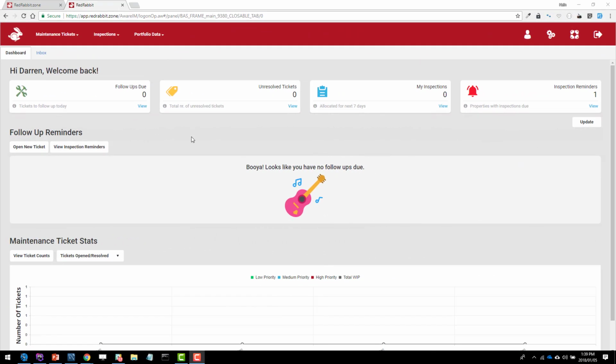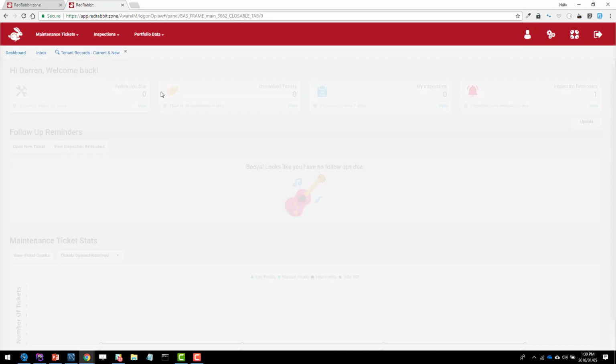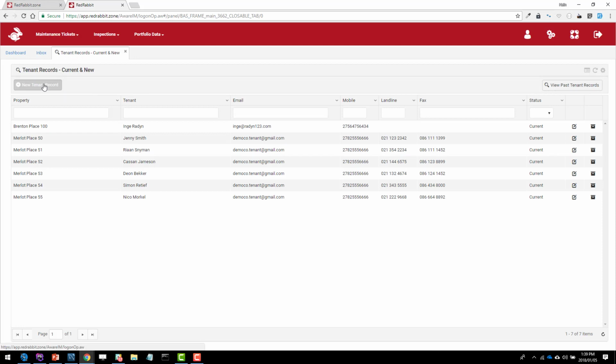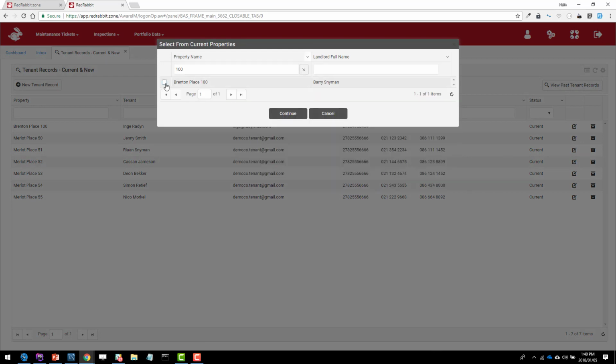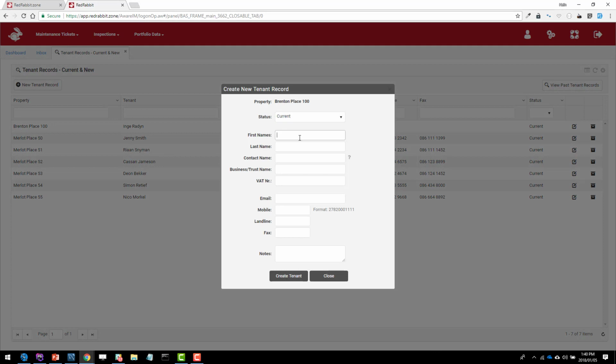Now there's 2 ways to load a tenant for an existing property. The first one is by going to Portfolio Data, Tenant Records, selecting New Tenant, then selecting or searching for your property, selecting the property, click Continue, and then you can fill in the tenant details. And then you just click on Create.